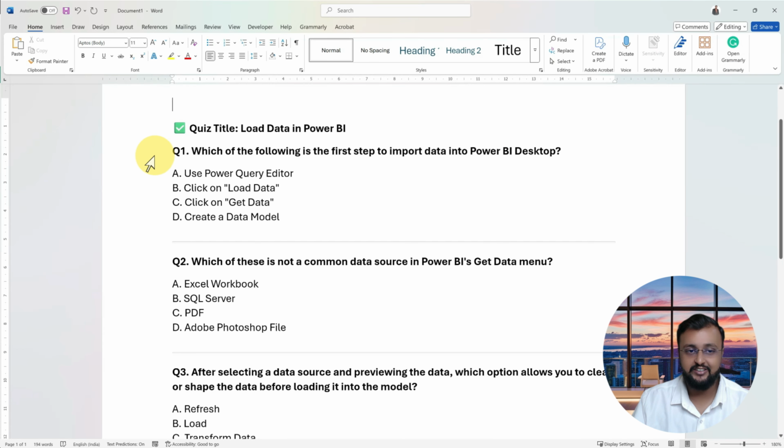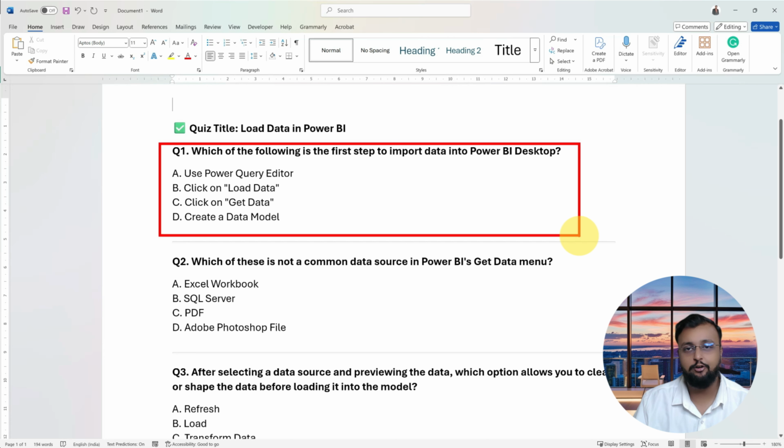The number one question is, which of the following is the first step to import the data into Power BI desktop? Option A, use Power Query editor. Option B, click on load data. Option C, click on get data. And option D, create a data model. You just need to answer in the comment section like Q1, then what would be your answer? A, B, C or D?